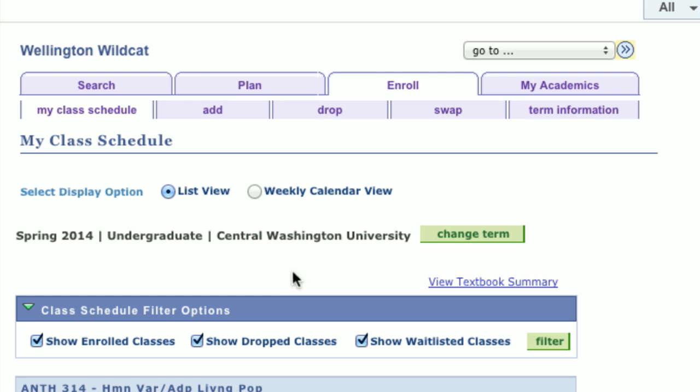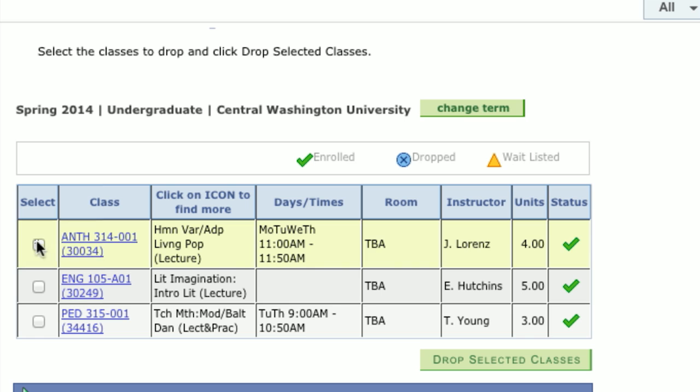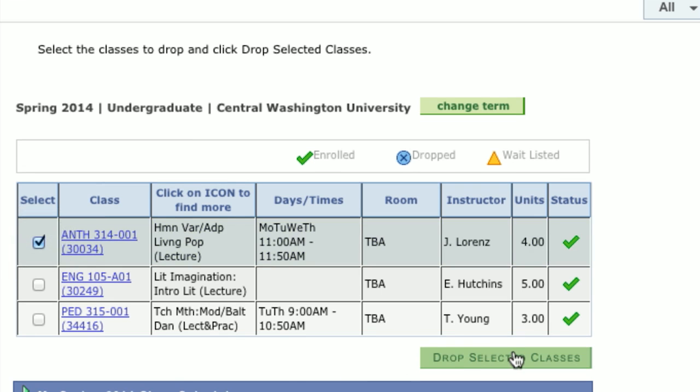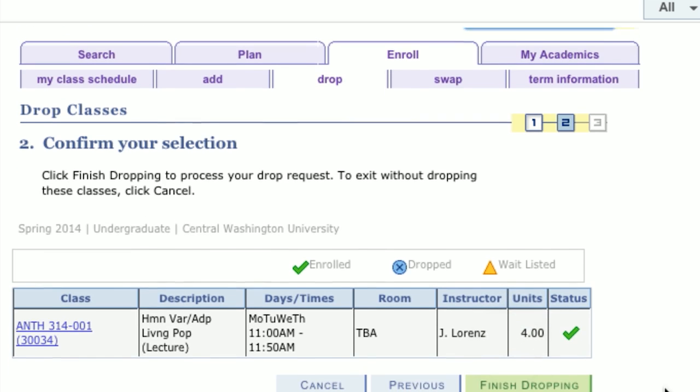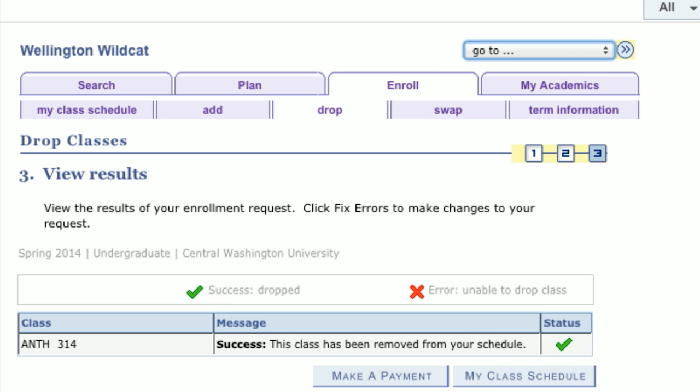If for some reason you have enrolled in the wrong course or just need to drop a course, click on the Drop tab at the top of the page. Next to the course you would like to drop, check the box, and click Drop Selected Classes. Then click Finish Dropping. The following page will show if you were successful in dropping the courses.